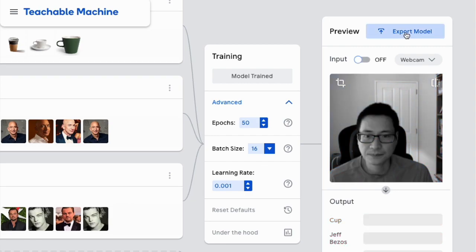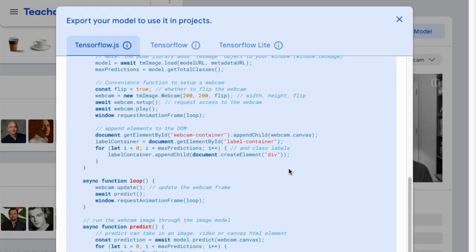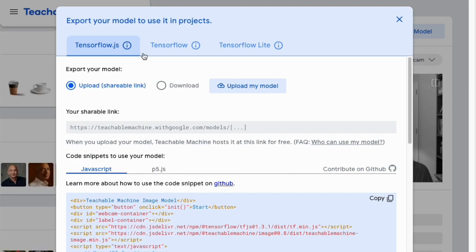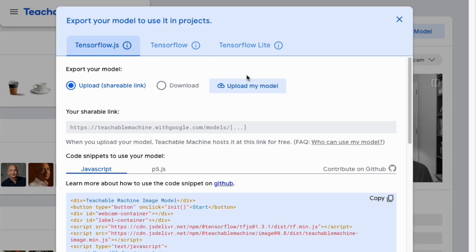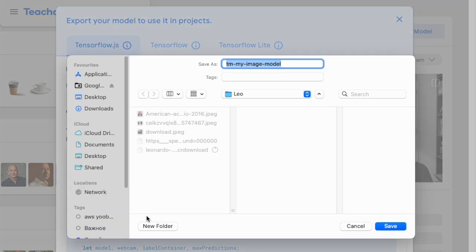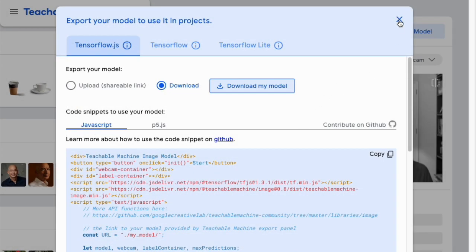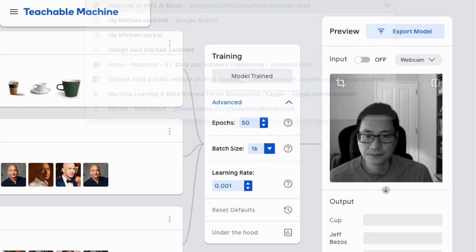Next, you can export the model here in order to integrate it with your website. You can download your model from here and save it. And with a little bit of programming, your website will look similar to this.